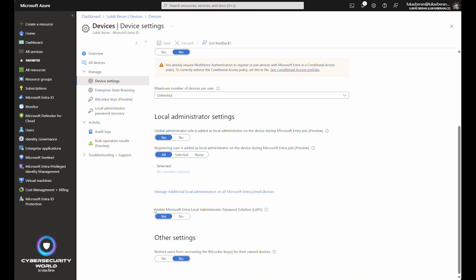The next setting enables local admin password solution. Local admin password solution is a way how you can manage passwords of the local administrator accounts on your machine. If you turn it on, you can use Windows LAPS that's integrated with Intune and Entra ID, and then the local administrator passwords are stored in Microsoft Entra ID.